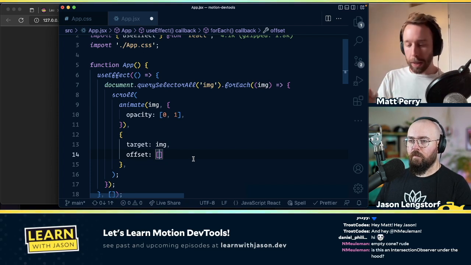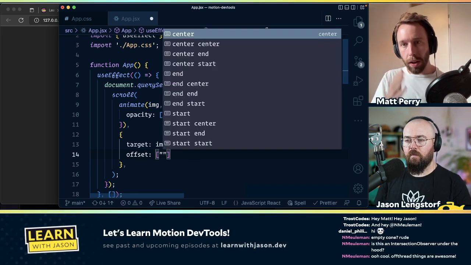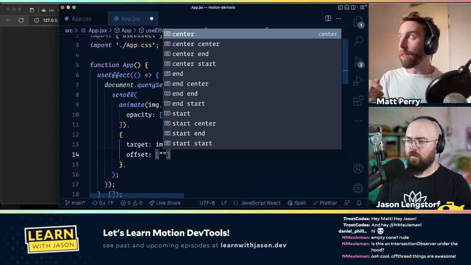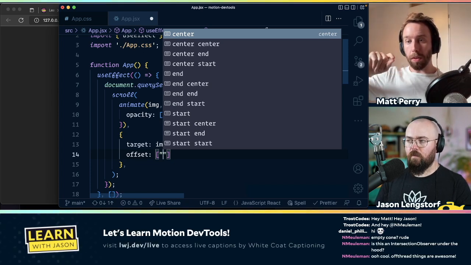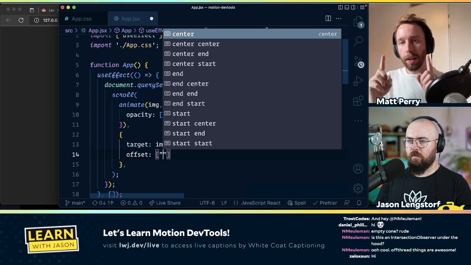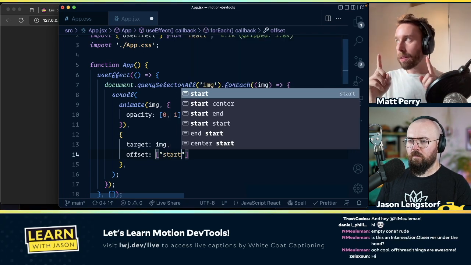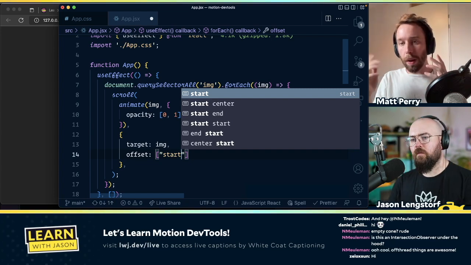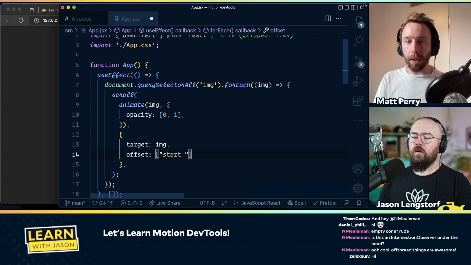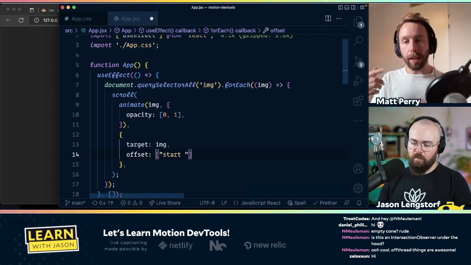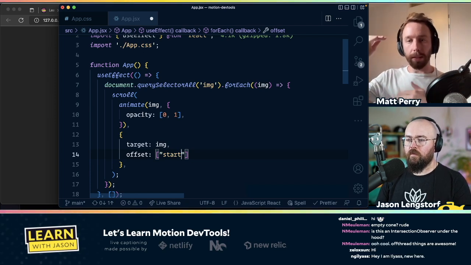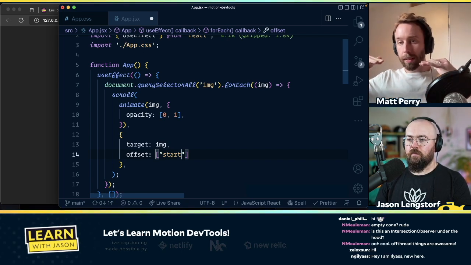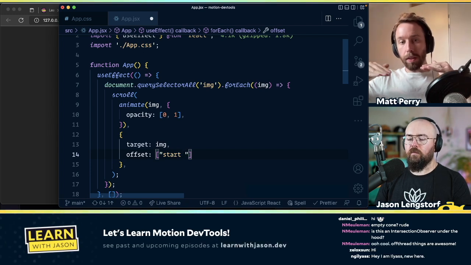It's very similar. So if you make a string and it's target container, so we're saying when the start of the target, which is the image. Because we work in an axis agnostic way, we don't say top and bottom or left and right, because you want to switch the axis. Everything's start and end. So we're saying the start of the target on the axis that we're tracking, which is Y, when it meets the bottom of the container, which is the viewport. So here you just write end.